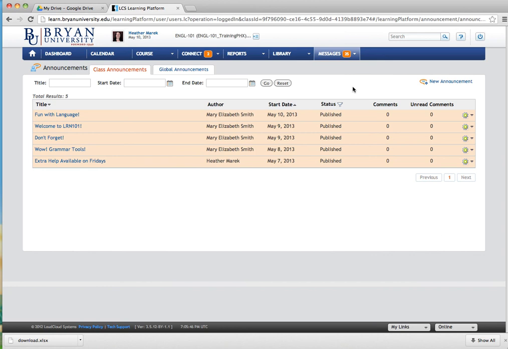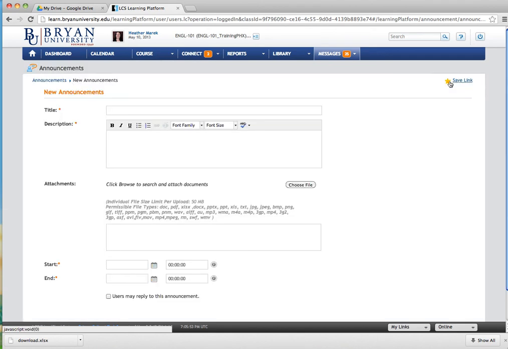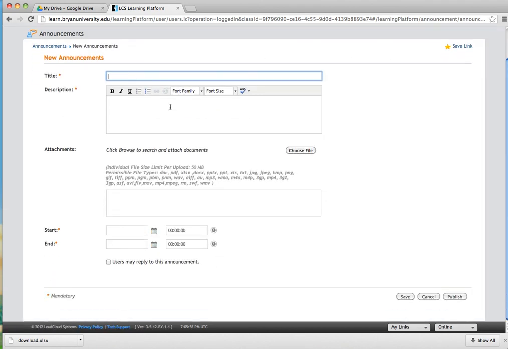Also, if we want to send out an announcement to our class, this is where we would go and click the New Announcement button here. Once we've done that, we again will need a title, we'll need a description. We can attach files to this, and there's a list of all the different possible files you can attach, but this will include PowerPoint, documents, and even audio files of certain types. So there's a lot of options you have in what you can send as an announcement to your students.